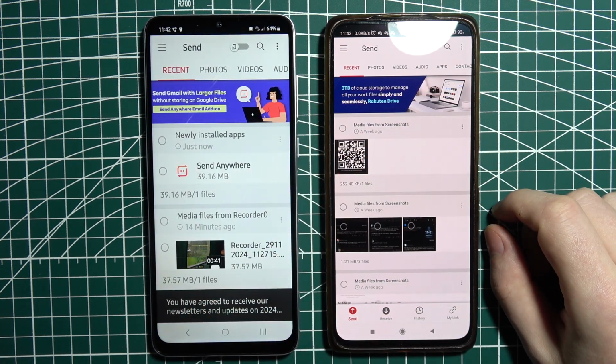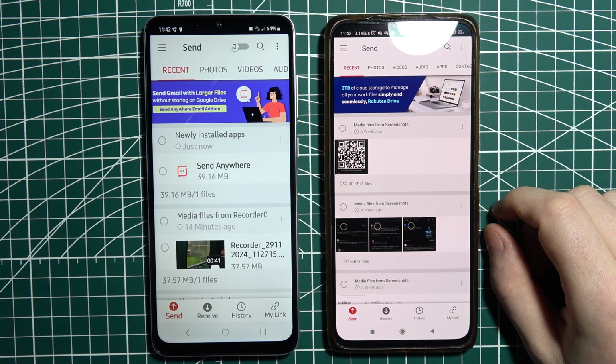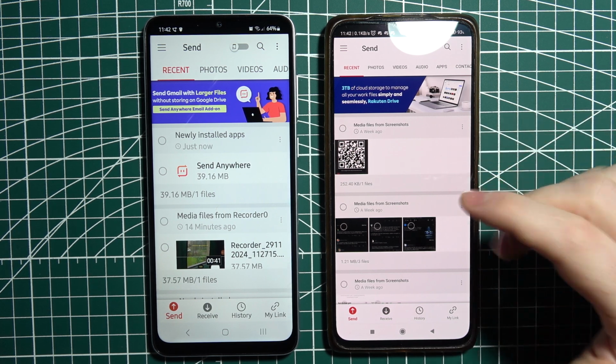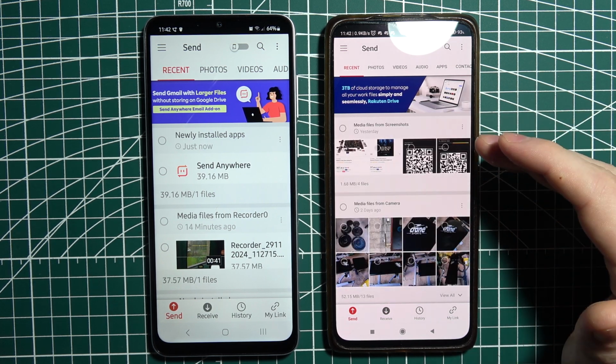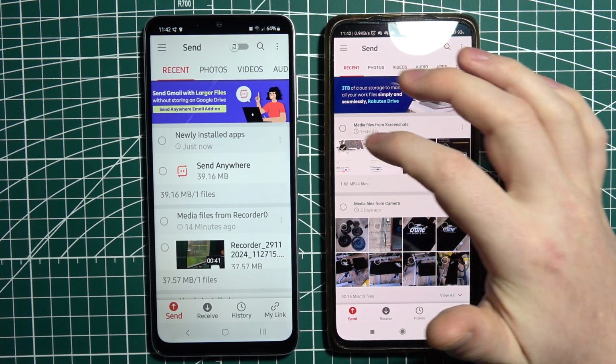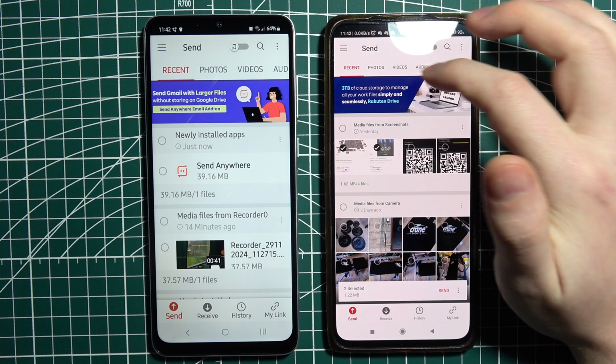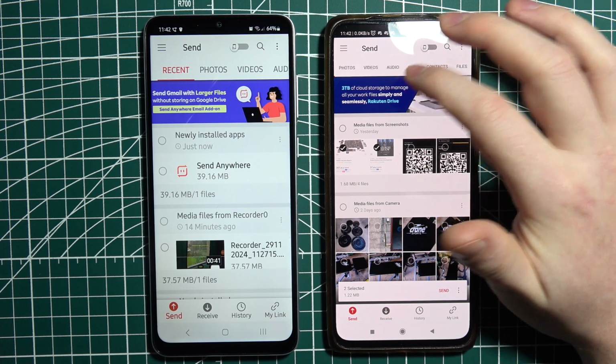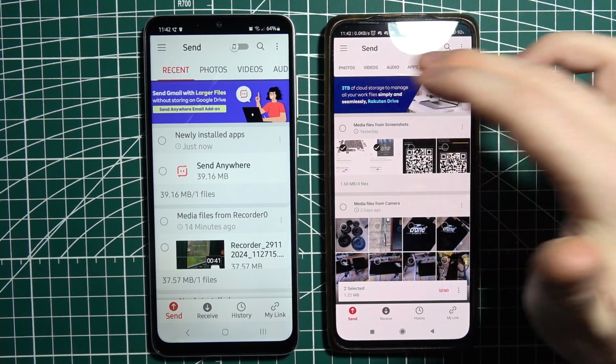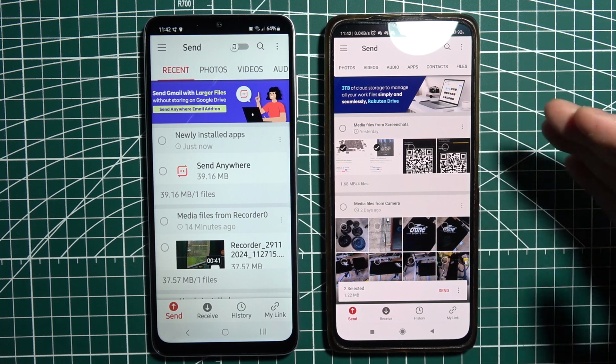Okay, so we have everything ready. We can then select the files that we want to move on our previous device. So let's go with these two photos. And you can also send photos, videos, audio clips, apps, contacts and files. So go through these categories and send whatever you like.